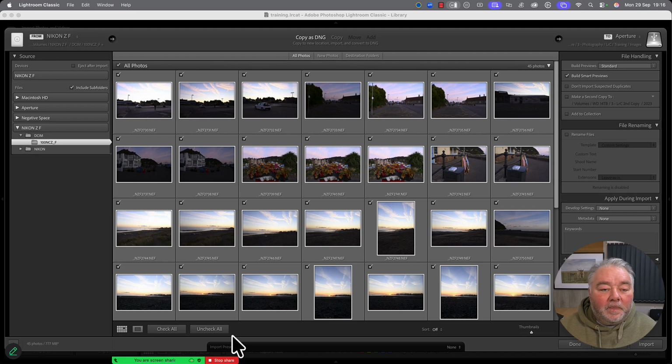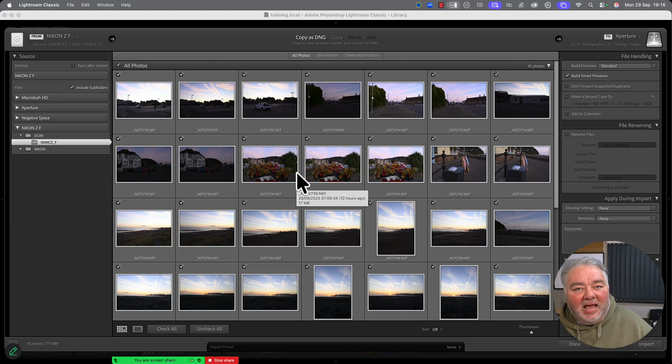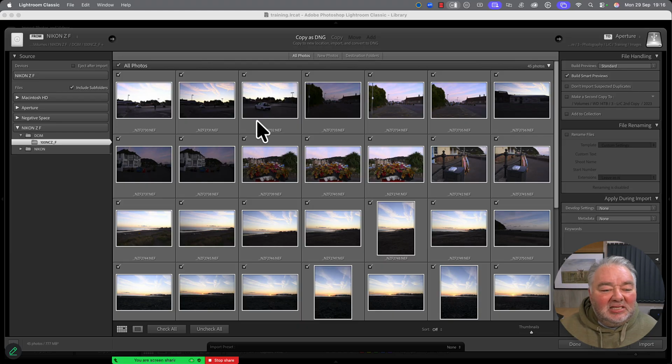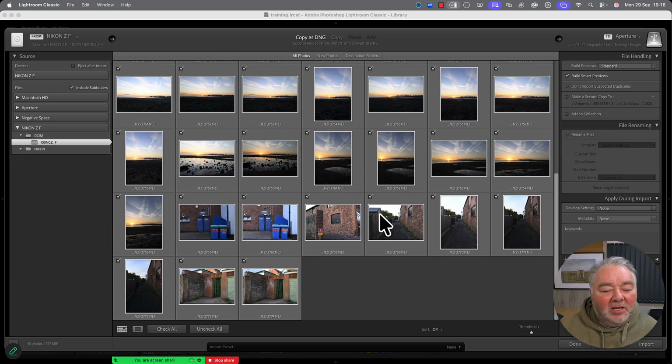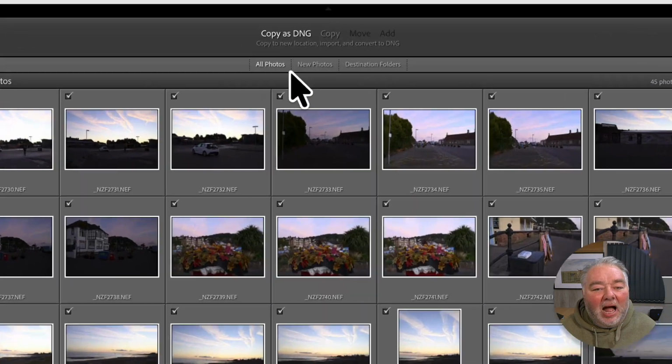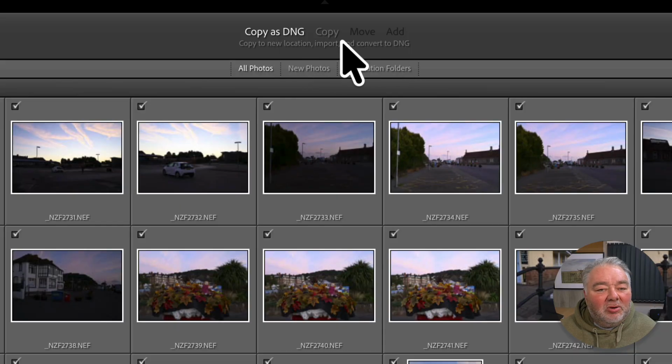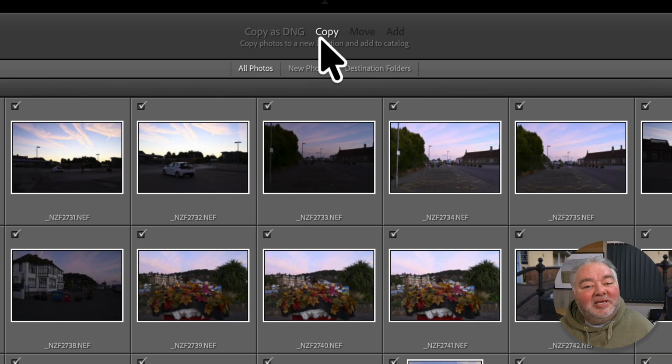Okay. In the middle is what am I going to do with them? So I'm planning ahead. So these are the images. How am I going to import them? So I'm going to copy them as DNGs. Am I just going to copy them and keep them in the original file format? That's very useful if you shoot with picture styles.